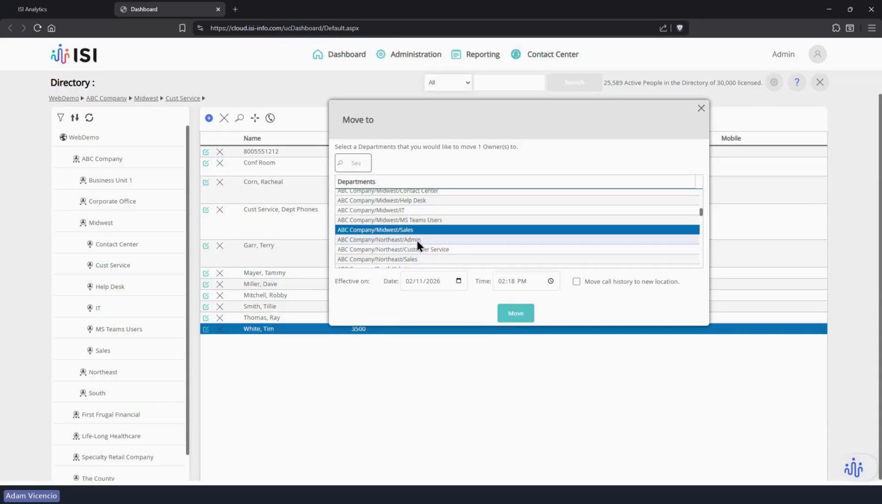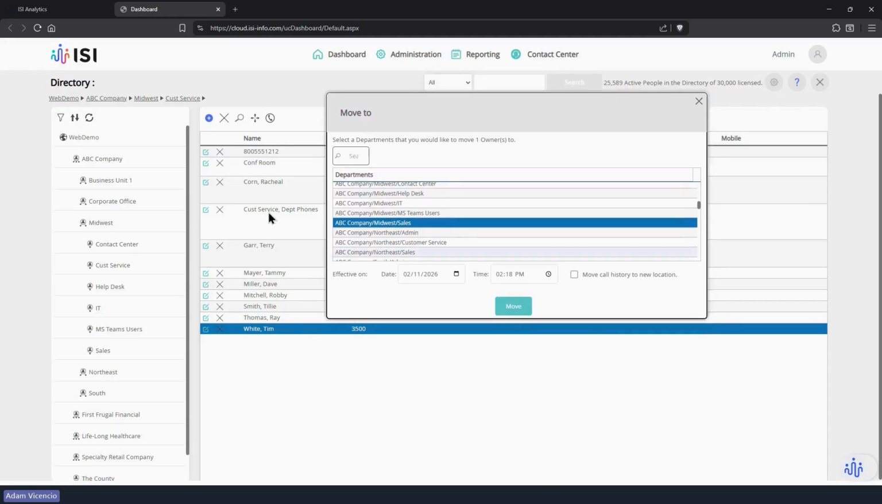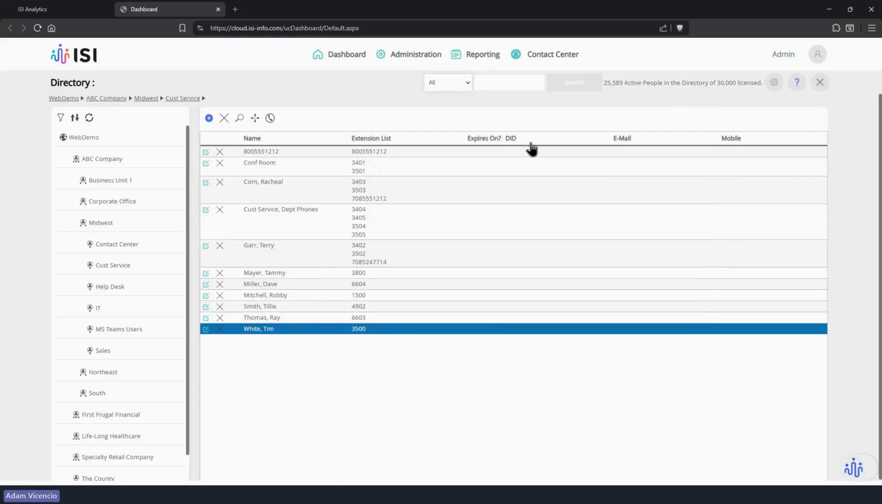Okay. And so what would happen then is Tim White's calls would stay for the time that he was in customer service. It would stay until you told it to move. And then as of the time and date that you told it to go to the new department, then any call that happened on 3,500 with Tim White will then populate in his new location. Now, if you do that, what you'll notice and what you'll see, I'm not going to do that here because I don't want to mess with this demo system.